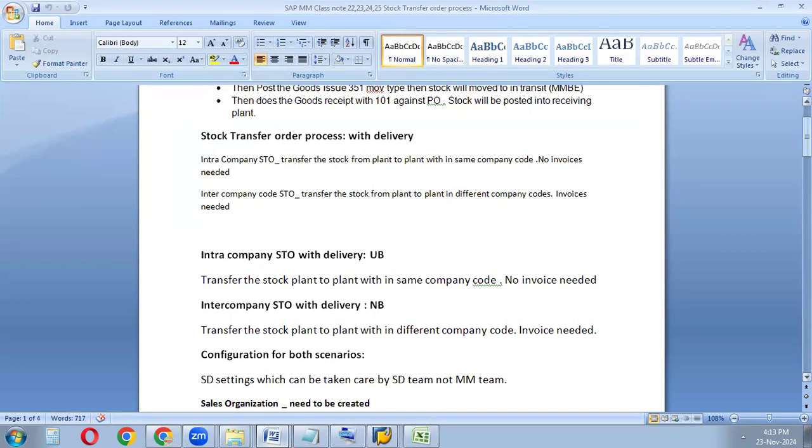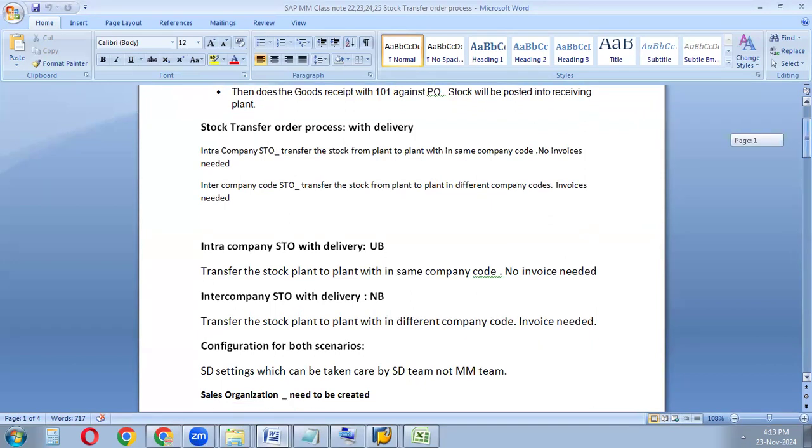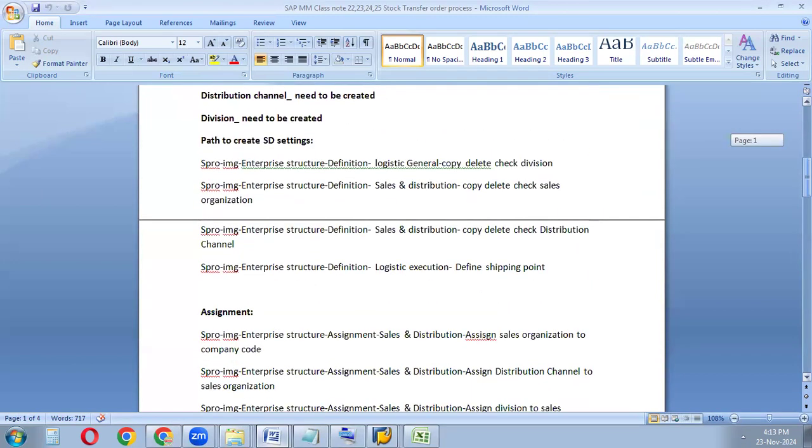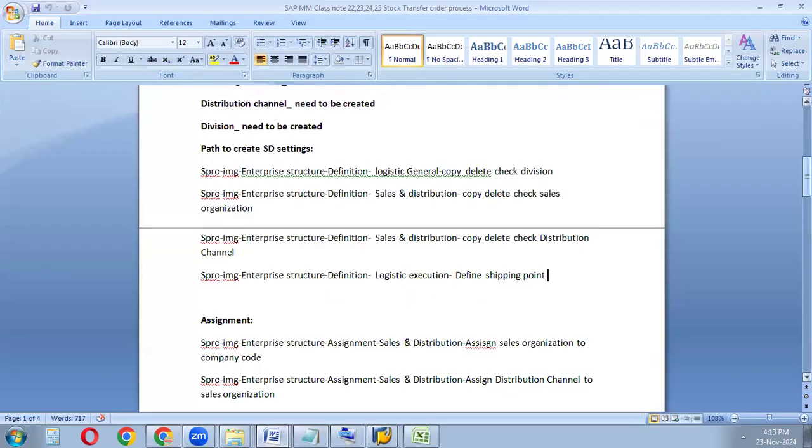In the intercompany STO, we transfer the stock between two different company codes, from plant to plant. Those plants belong to two different company codes, so the legal entities are different. In the intercompany STO, we will process the invoice at the end. Today we will see the intercompany STO, the stock transfer between two different company codes.